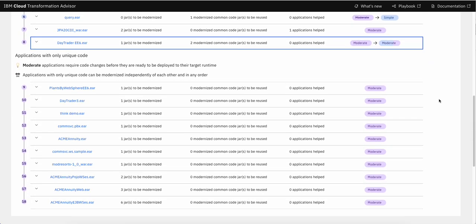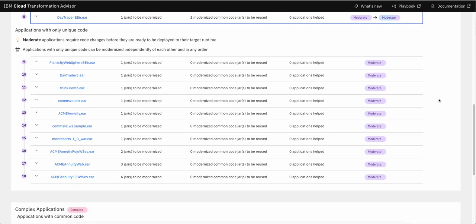And then we also have moderate applications that contain only unique code. So here they can be modernized independently of each other and in any order, but we've listed them in the order of, I suppose, the easiest to the hardest, again, to keep driving your momentum. So what we're trying to do here is that for as little dev effort as possible, as many applications as possible from your estate have been modernized and are ready to be configured and tested.